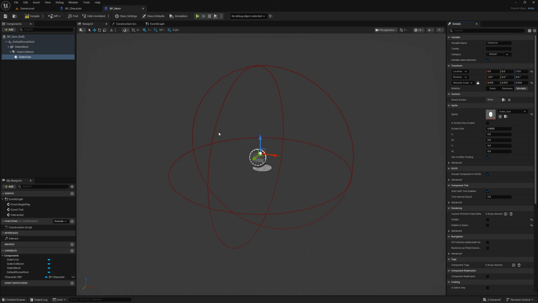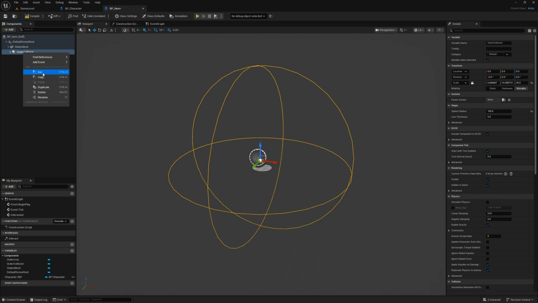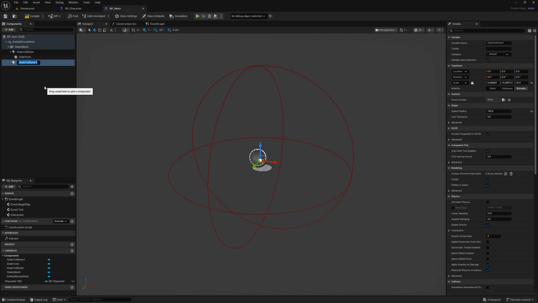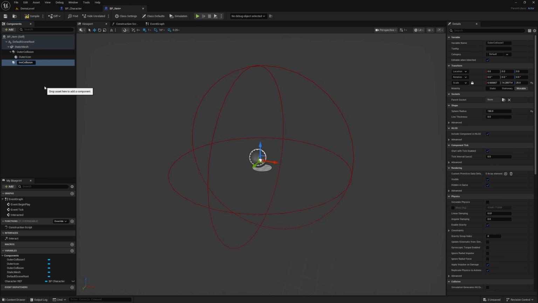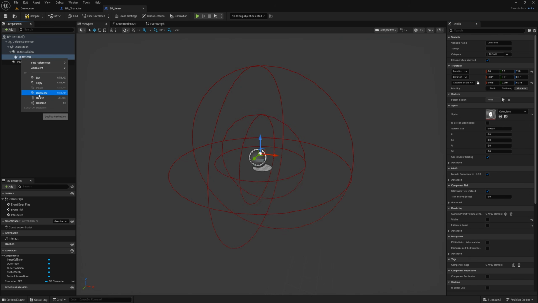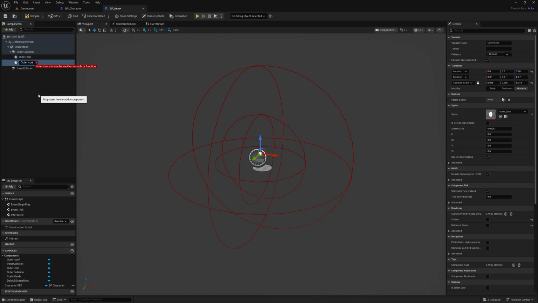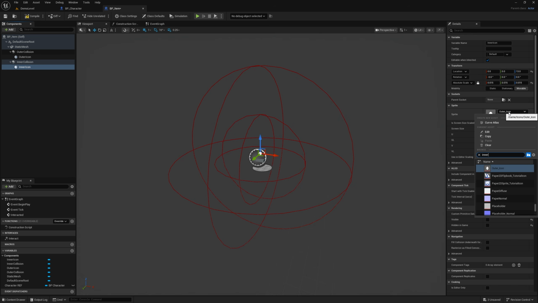Duplicate outer collision and rename it to inner collision, then set the sphere radius to 80 for the closer interaction zone. Duplicate the outer icon billboard, rename it to inner icon, and move it into the inner collision. Also change the texture to the inner icon.